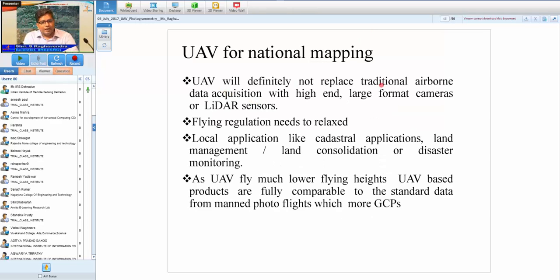And also they feel that UAVs will definitely not replace the traditional airborne techniques, which have high-end large format cameras and laser sensors. They may not replace them as of now, given the level of technology that the drones have. But if the drones mature further, having longer endurance and longer load lifting capability in future, they may be a replacement for these traditional techniques. But as of now, they feel that it is not. And they also feel that these flying regulations need to be relaxed.